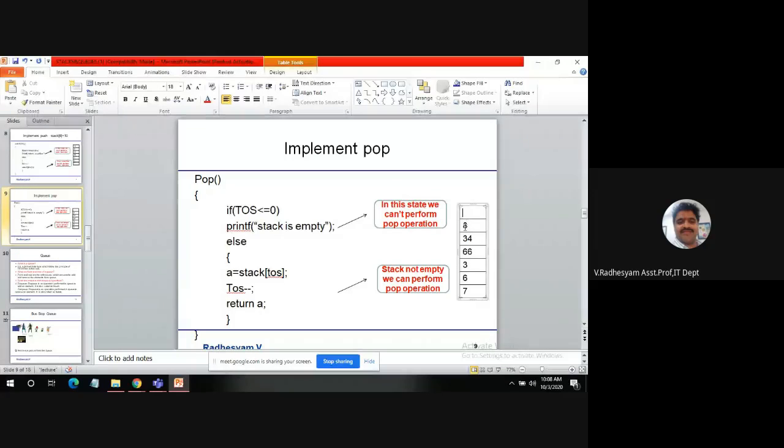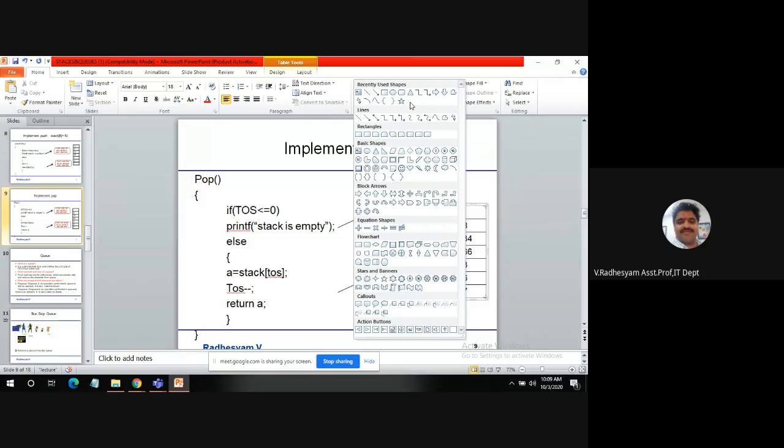Then TOS will become TOS minus minus. That means TOS will become this position, 0, 1, 2, 3, 4, 5th position. Instead of 6th, we will have the 5th. Now TOS is 5th. If you want to pop again, you can do the pop operation. What is the TOS? 5. So stack of 5 is equal to A. What is the element inside stack of 5? 8. So 8 will be placed in A. This is right to left, I think you know this. We have learned it previously.